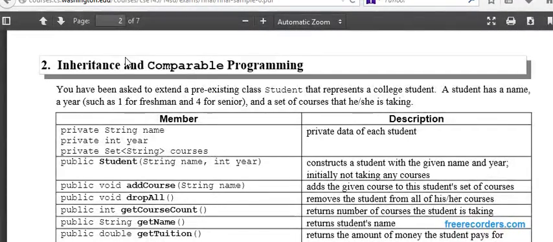Okay, so we're going to be extending this class. A student has a name, such as one for a freshman and four for a senior, for the year, and they have a set of courses to what kind of classes they're taking. So as you can see, the private fields in the student class are the name, the year, and the set of courses.